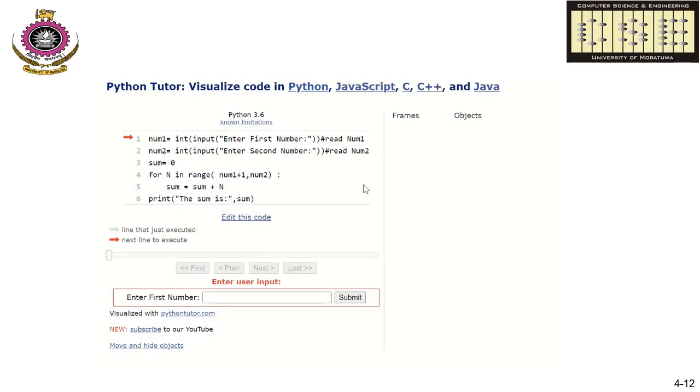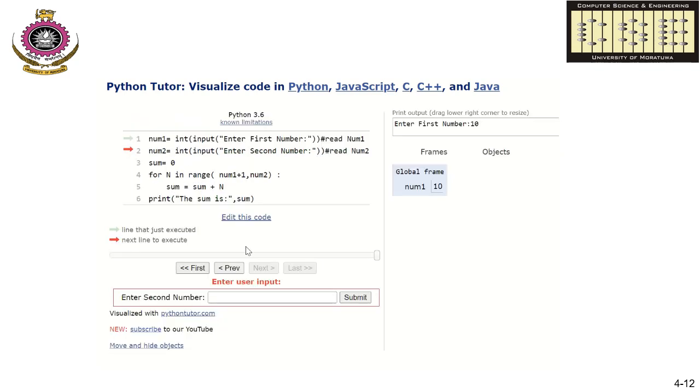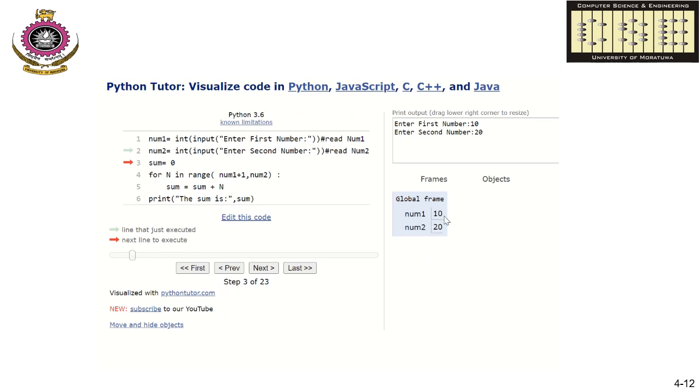So we will visualize the example in Python Tutor. So we'll be getting two inputs from the user, num1 and num2, in order to come up with the sequence. So we need to get the sum of all the integers between those two numbers. So we will input the numbers, the first number as 10 and the second number as 20. So you can already see that num1 is 10 and num2 is 20, and the code will now move on to initializing the sum variable and then move ahead to the for loop. So let's see what happens inside the for loop.